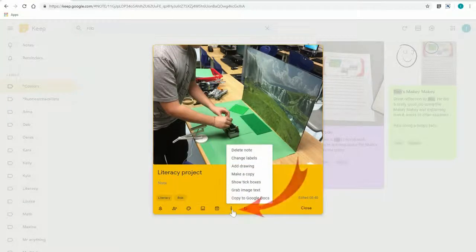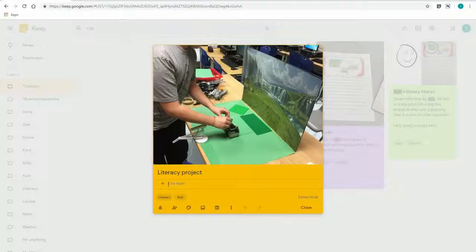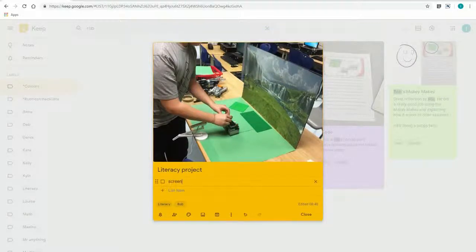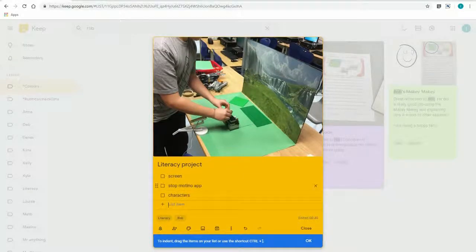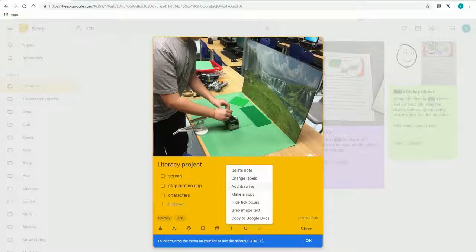If I go to the more, here's where I can even go further. I can show tick boxes. This is really important if you're creating something and you want to make a list for people to check off. So you could say, do you have the screen here? Do you have your stop motion app? Do you have your characters? So you could use this as a checklist for yourself or even as the students if you go in and use that. Now, if you didn't do it earlier, this is also where you can add annotations to your picture. So you can do this on the desktop or the mobile device.